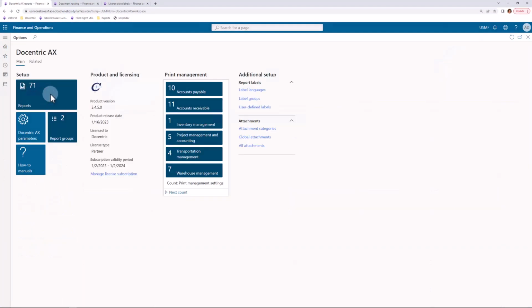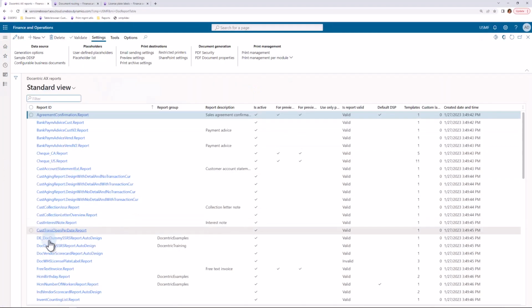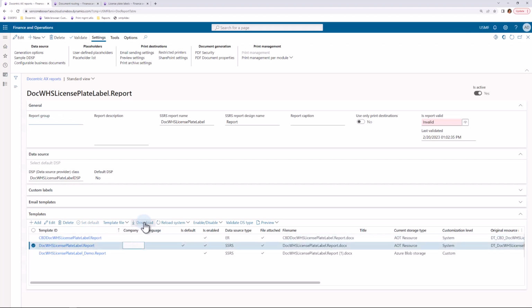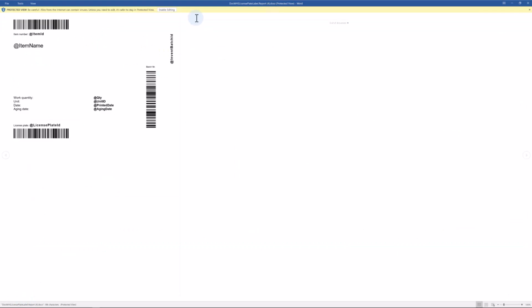Docentric runs on top of the SSRS framework, so we introduced one dummy SSRS report named DOTS WHS License Plate Label Report. Here below in its report setup, we see a few templates. The first 2 are provided by Docentric as part of our license plate label solution, and you can quickly add additional templates. I will download our SSRS-based template and turn on Live Preview.